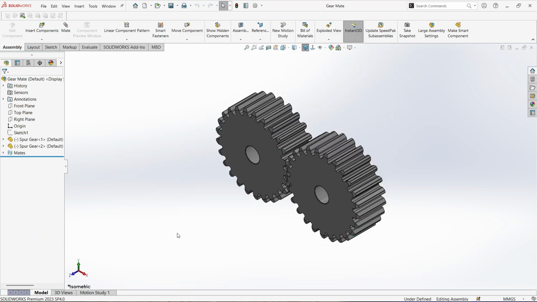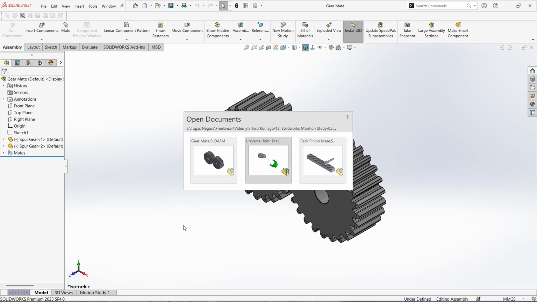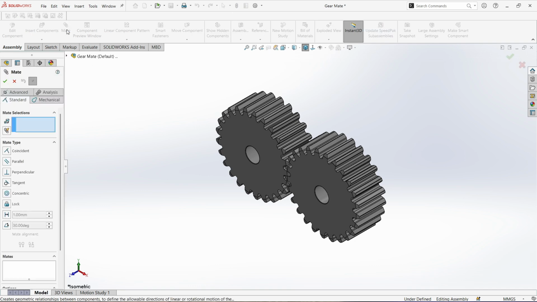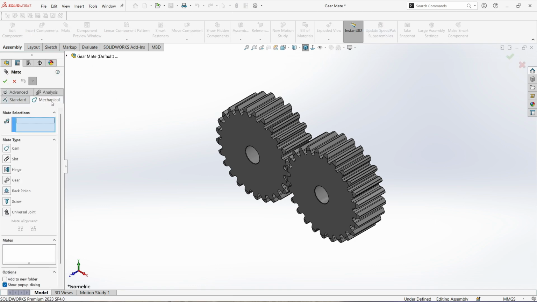Now we have 3 assemblies. Let's try this one. Now go to Mate, go to Mechanical Mate. Now we will study about gear mate. Activate gear mate.